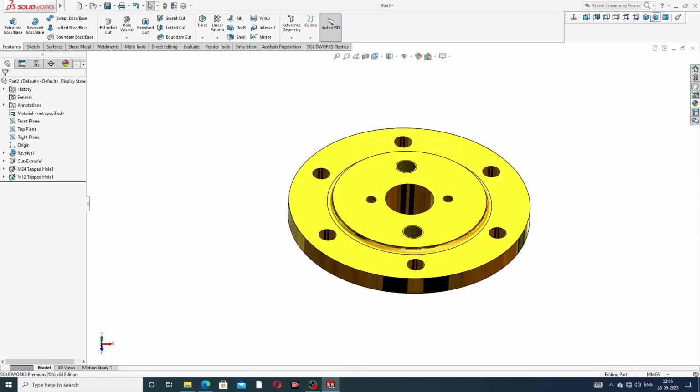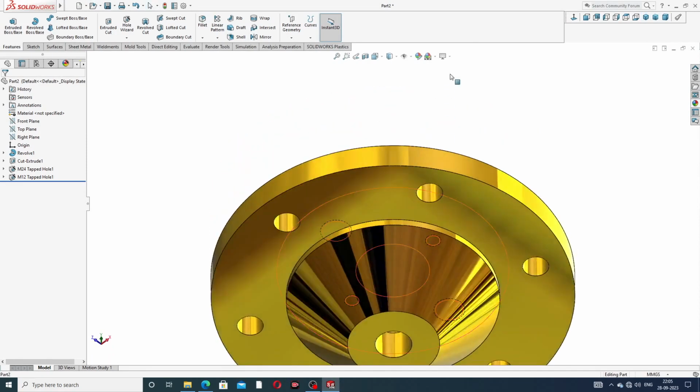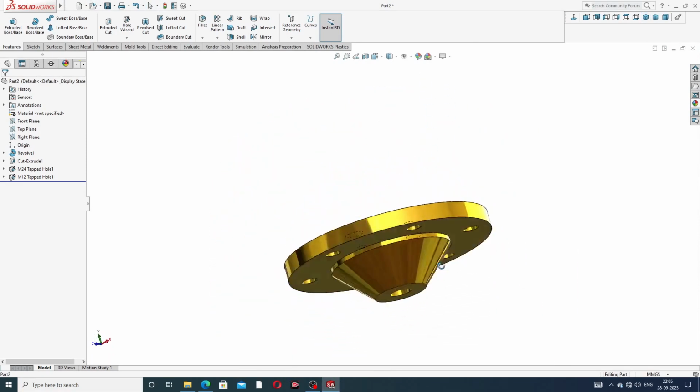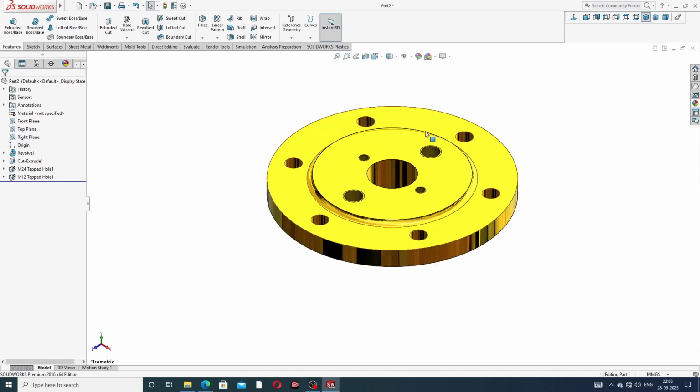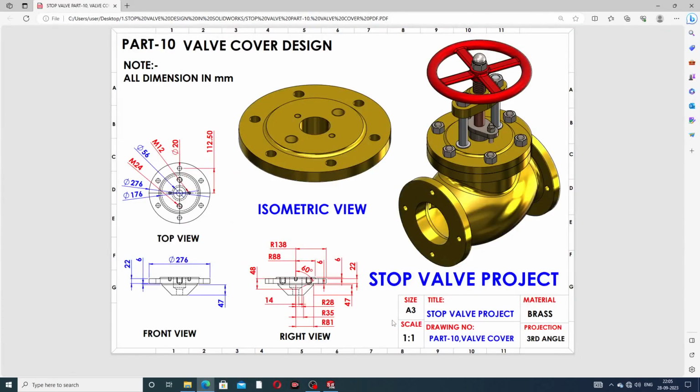And the isometric view is this. The back side is this, perfect and correct. And guys, all points are discussed here one by one, all is correct.